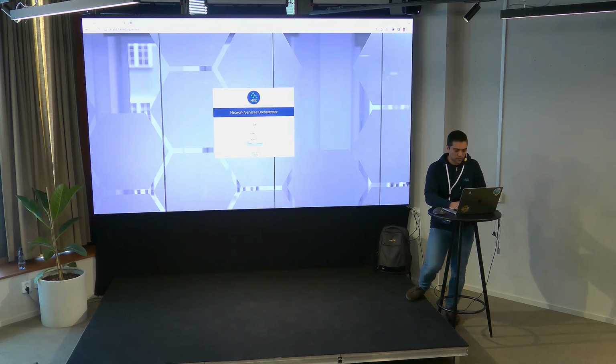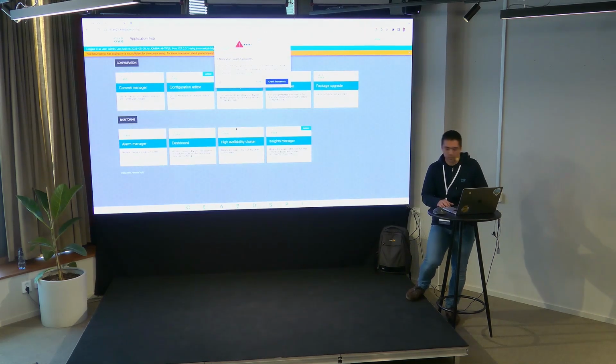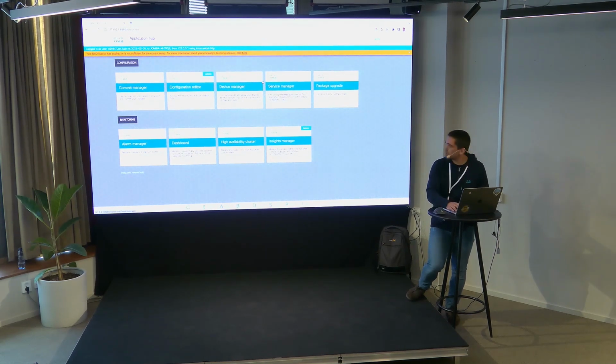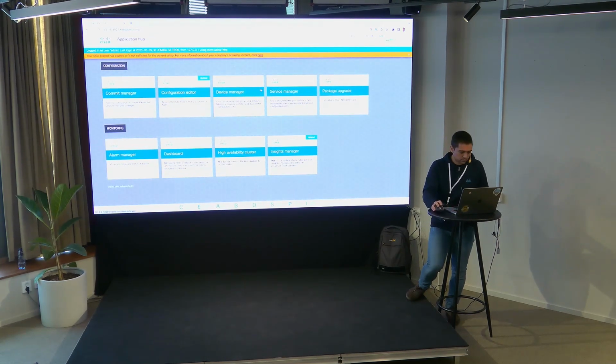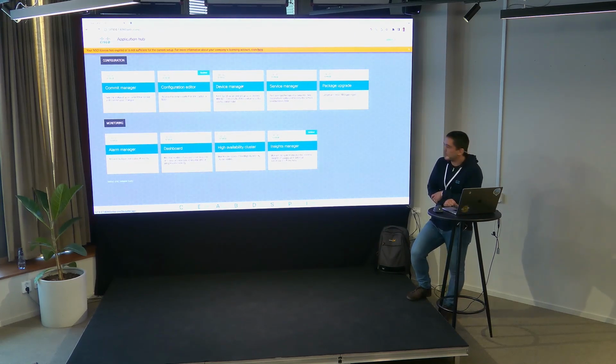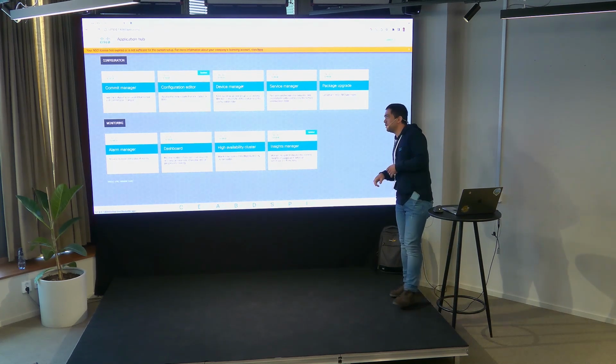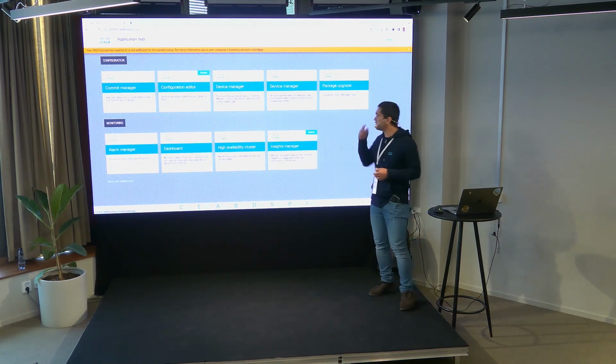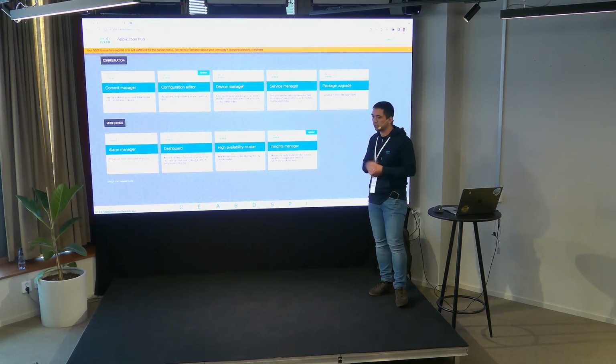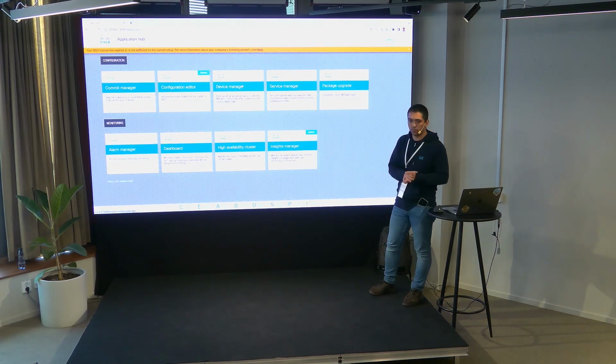So the default username and password is admin, because I'm in a local installation. And let me increase the size a little bit. And when you log in, this is the first thing that you will see: the configuration and monitoring sections. You can see that I'm using the latest version of NSO, 6.1. And here we have the commit manager, which we'll dive into after, the configuration editor, device manager, service manager, and package upgrade to help you upgrade your packages.